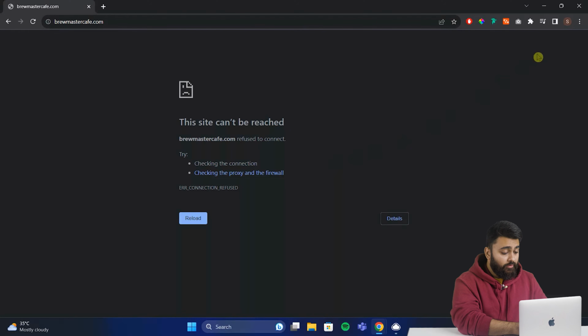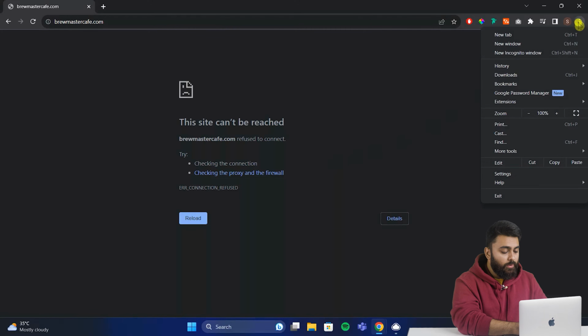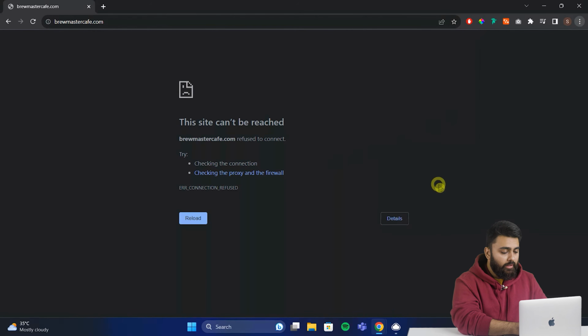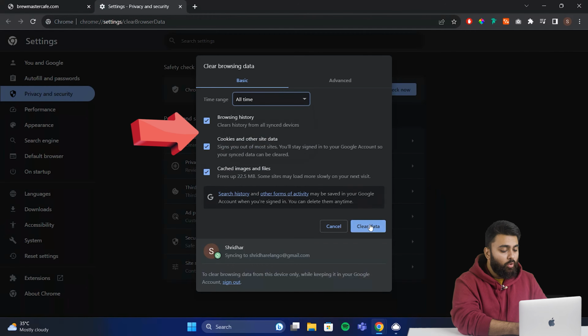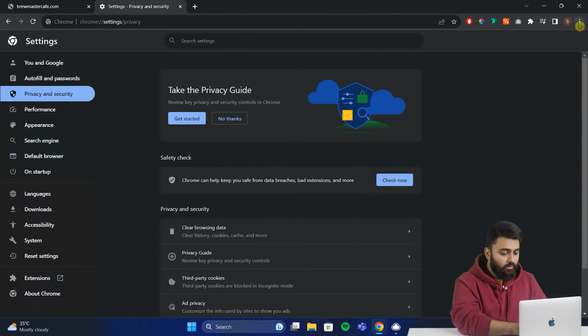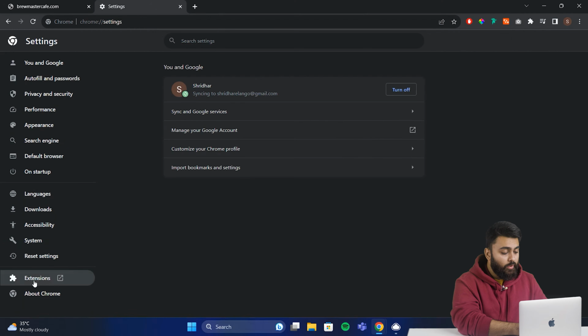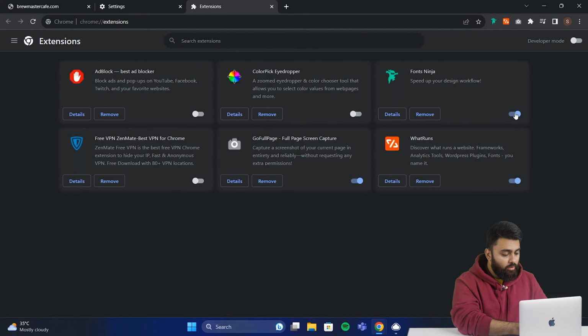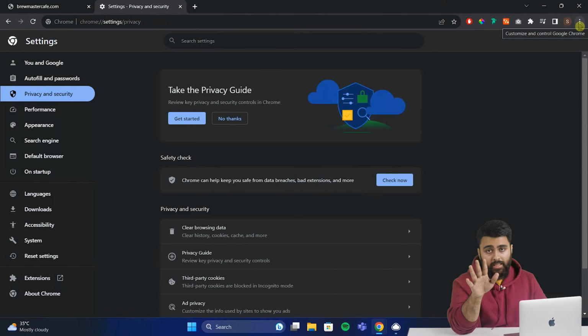If this didn't work, then there's a high chance that this error is happening because of an issue in Google Chrome. So first, go to the top right corner and open the menu. Select More Tools, then go here and click on Clear Browser Data. Make sure all the categories are selected and clear it. Next, in your settings, go to Extensions, then disable all your extensions.